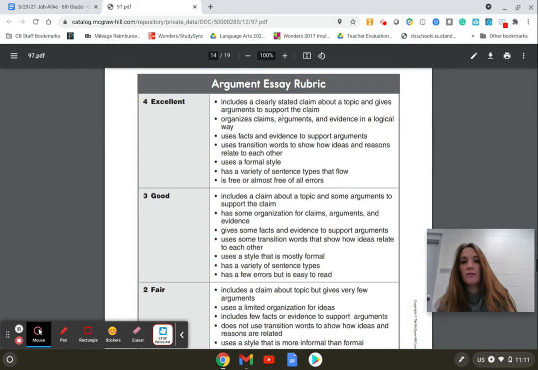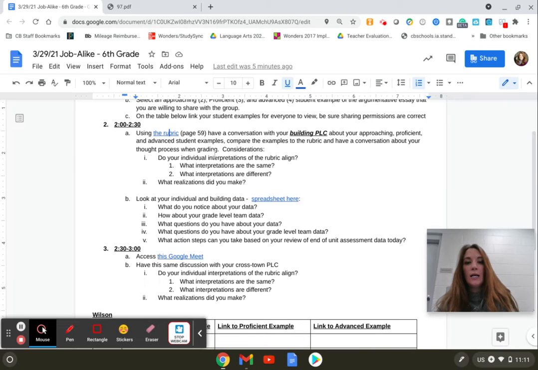So here's my rubric. Once I have that pulled up, we're going to start having a conversation at the beginning just with our building PLC. So from 2 to 2:30, it'll just be with your building PLC. And then from 2:30 to 3, we'll get together Crosstown. So I want you to have a conversation about your approaching, proficient, and advanced student examples. So comparing those examples to the rubric and having some organic conversations about your thought process when you were grading those. So some things to consider are here.